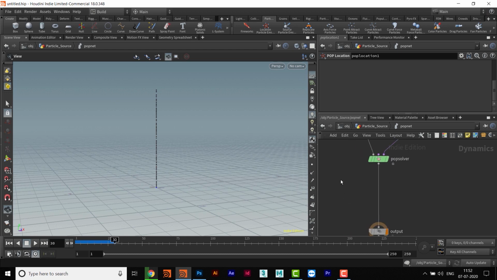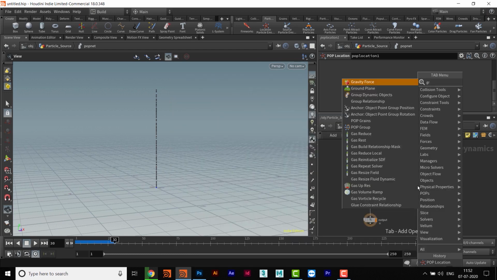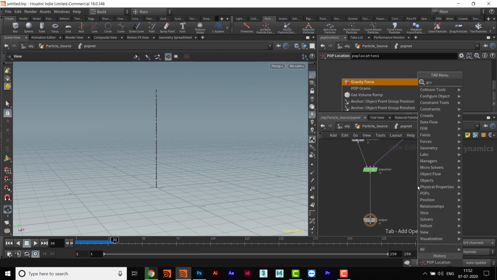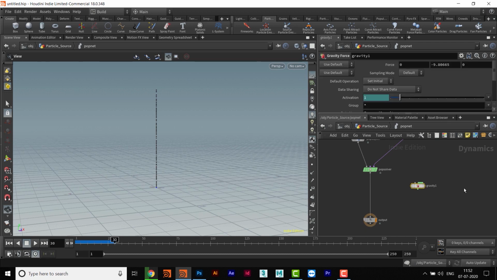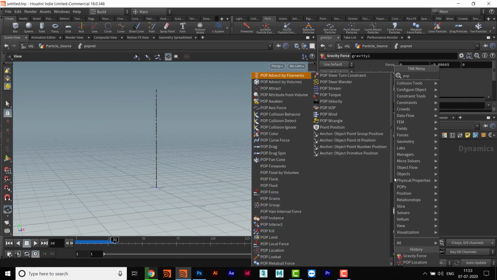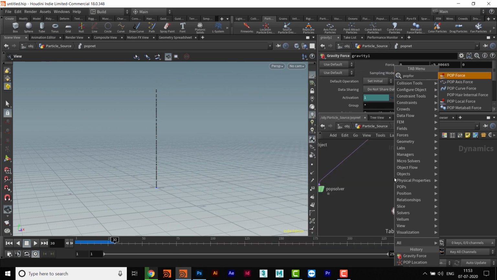So if any rigid body is also applied on that, that will also get affected by that. So I will give a gravity force here. Just write down gravity, and gravity force we will take. Whenever any universal force is there, it will come just like this. And if I want to take any force which is only related to the particles, then we'll have to write down pop force.